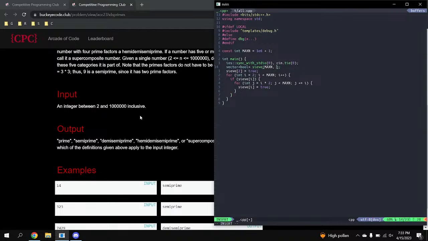Looks like he's generating a list of prime numbers under the input number that we give, which is up to 1 million. I'm actually very familiar with the sieve that he's using. It's called the Aristotle's sieve.